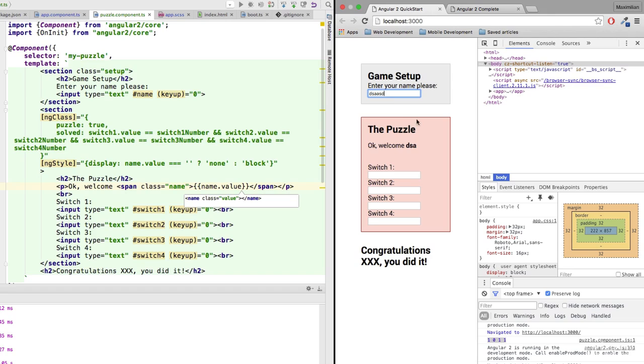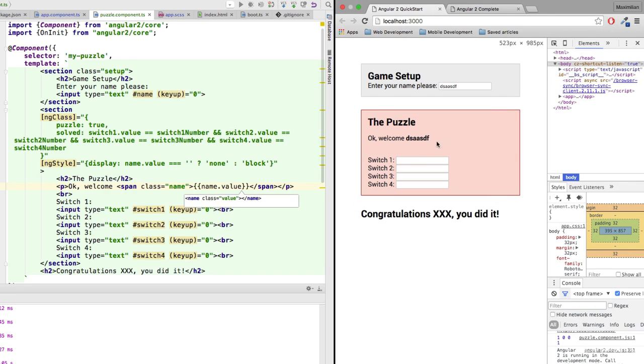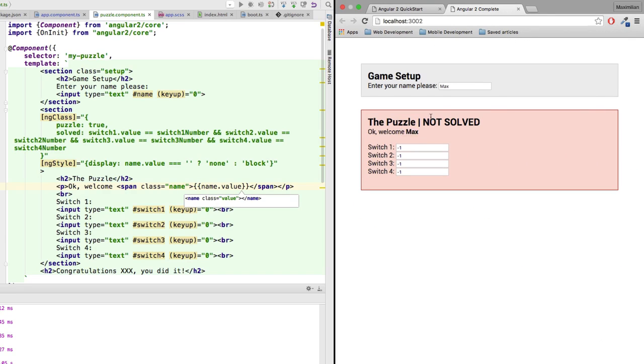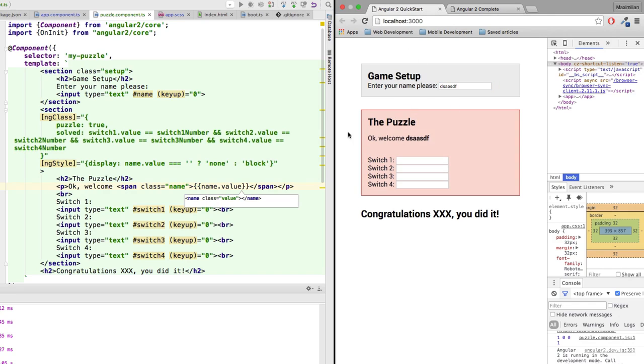Enter something here. Yay, that is updating. Perfect. I also want to have, let me make this a little bit smaller, this not solved or this turning it into solved when it actually is solved.